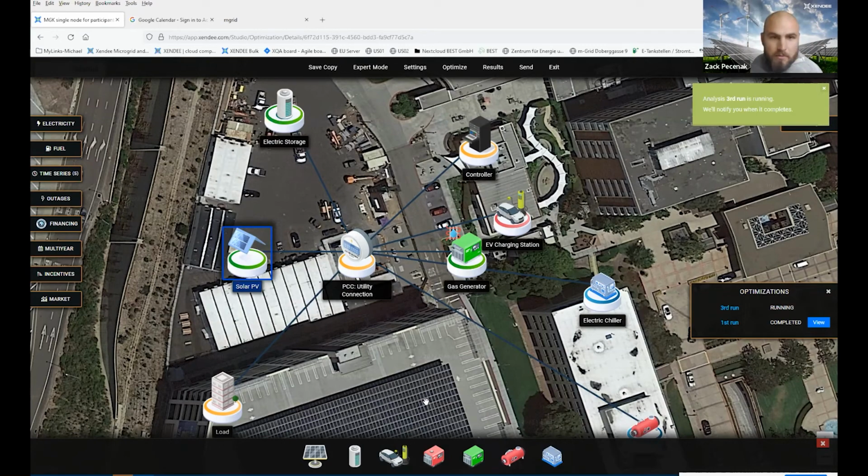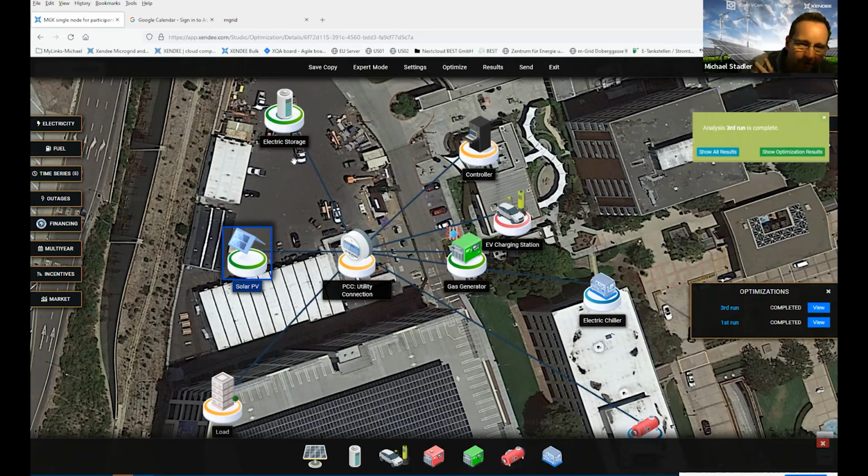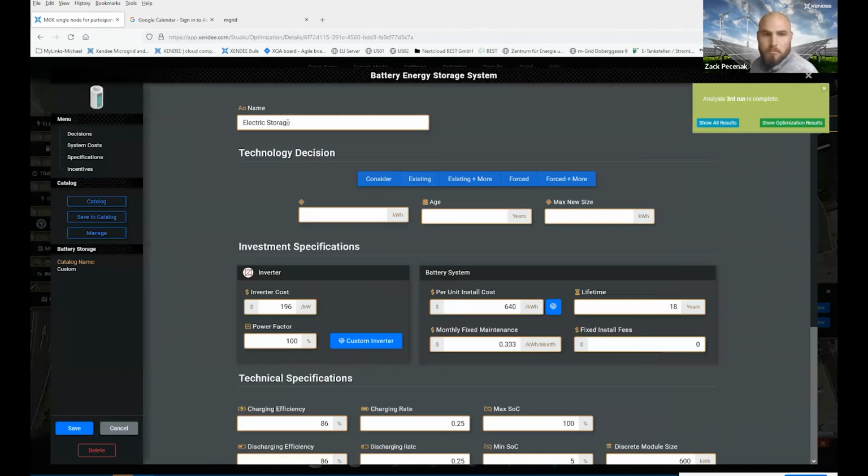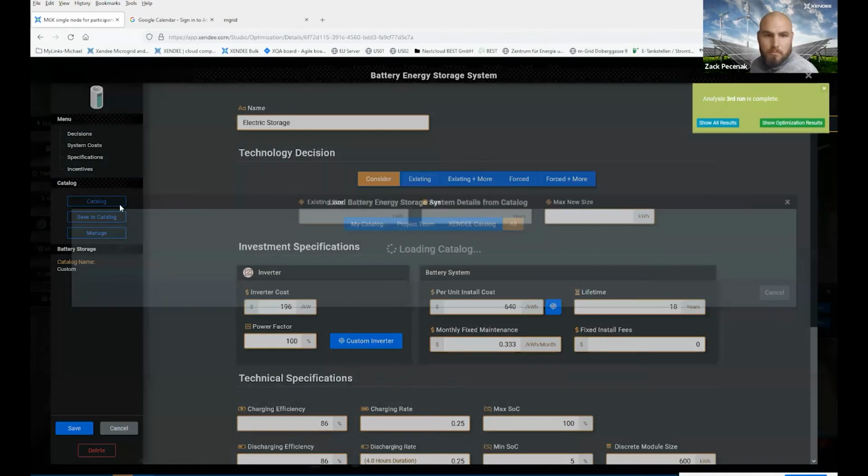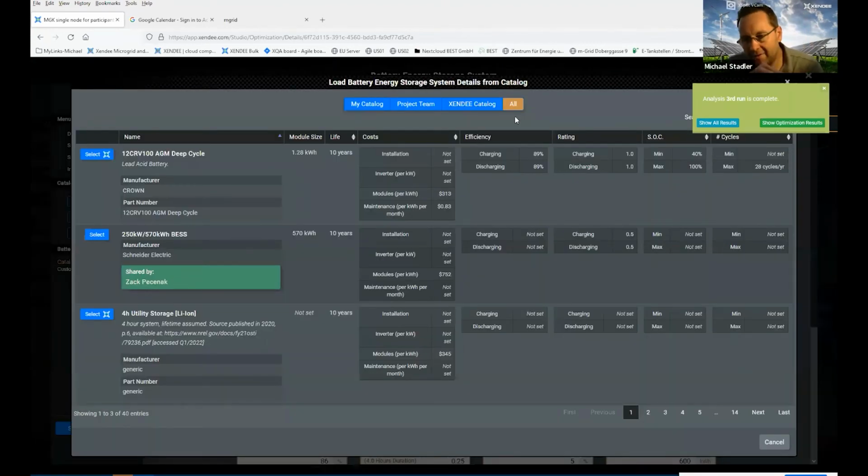Maybe you want to just talk about the databases that we have, just for the different assets. That's right, that's right, I didn't do that. So, databases. We have three databases. One is your own database, which is just private to you. You have a project team database, which is private to your team. And we have the Xendee catalog, which is open for everyone.